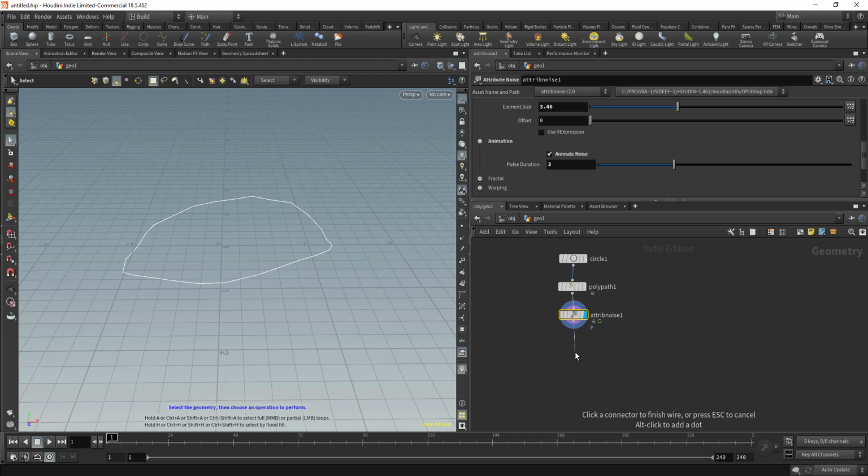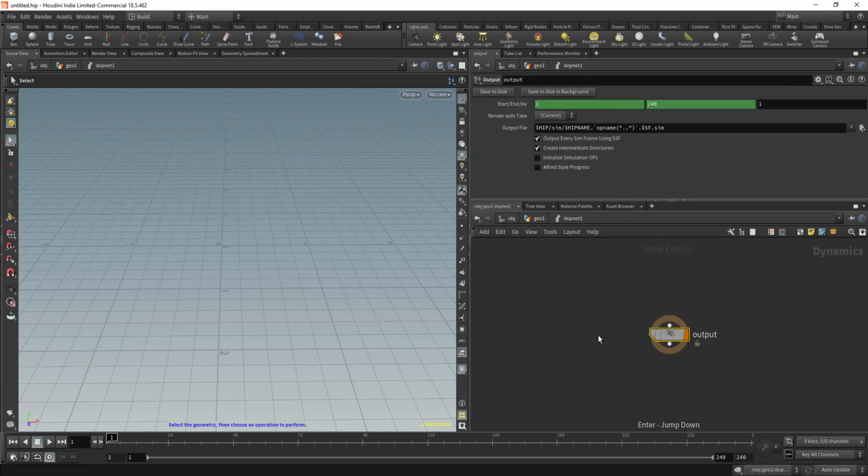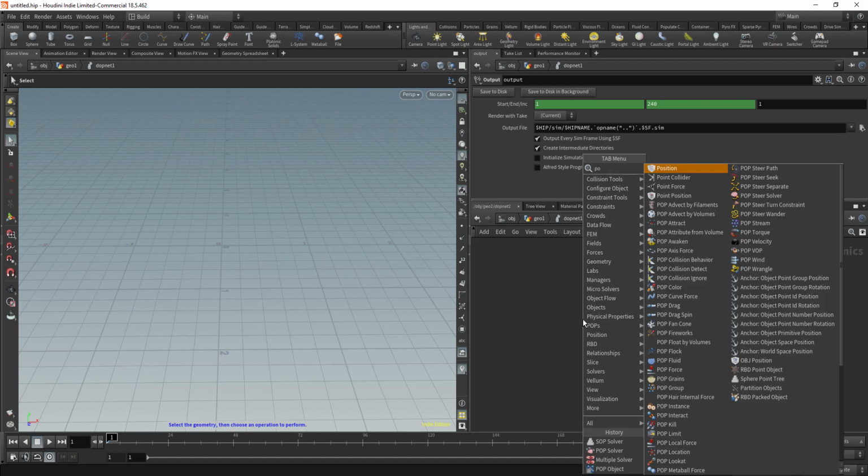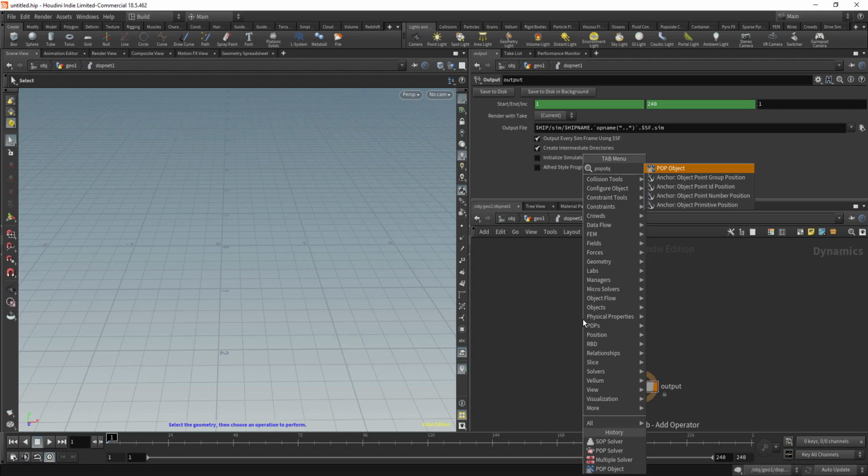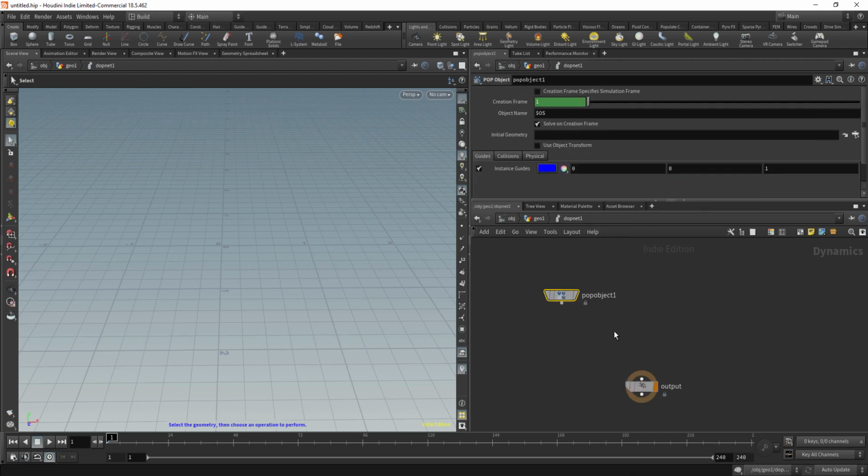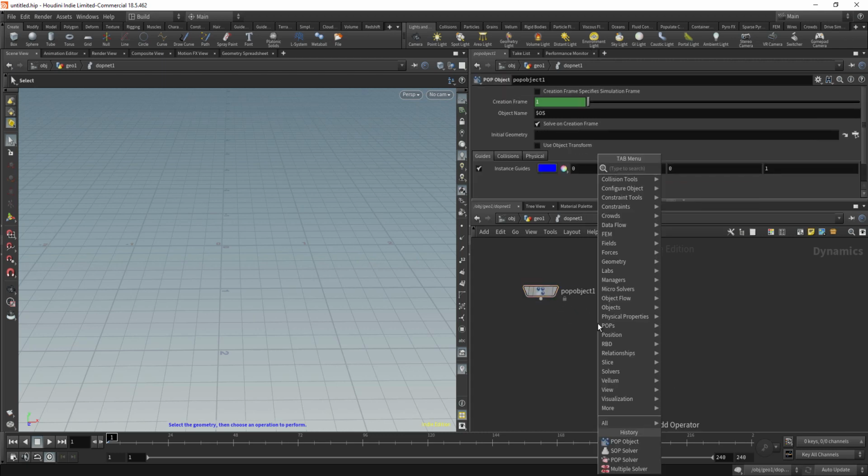Okay, so let's create a DOP network, dive inside, and there we go. We want to create first a POP object. Again, I don't like using shelves, so let's just start typing, and a POP solver.